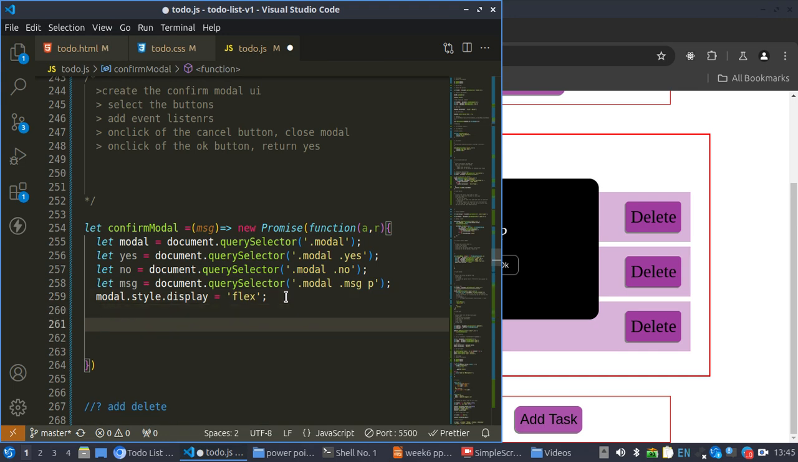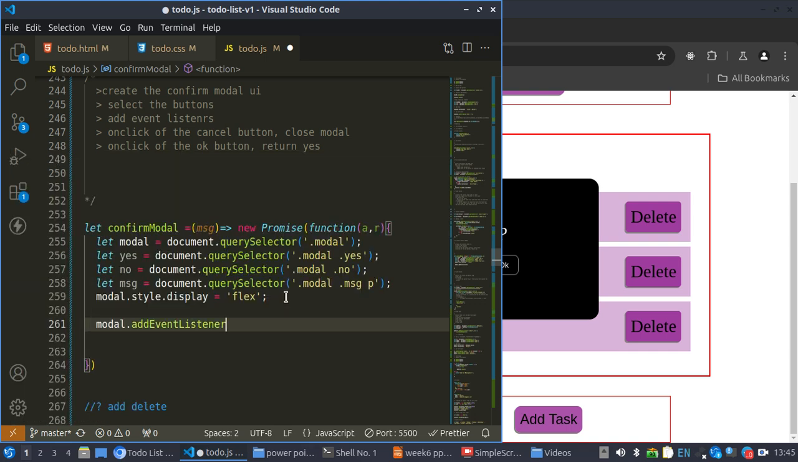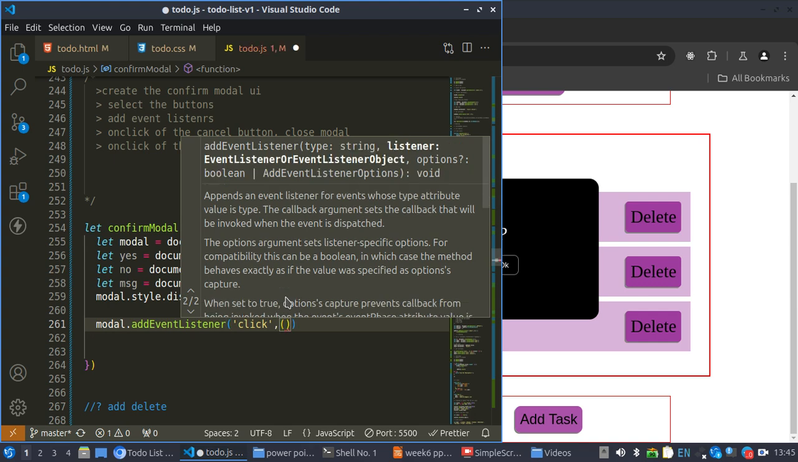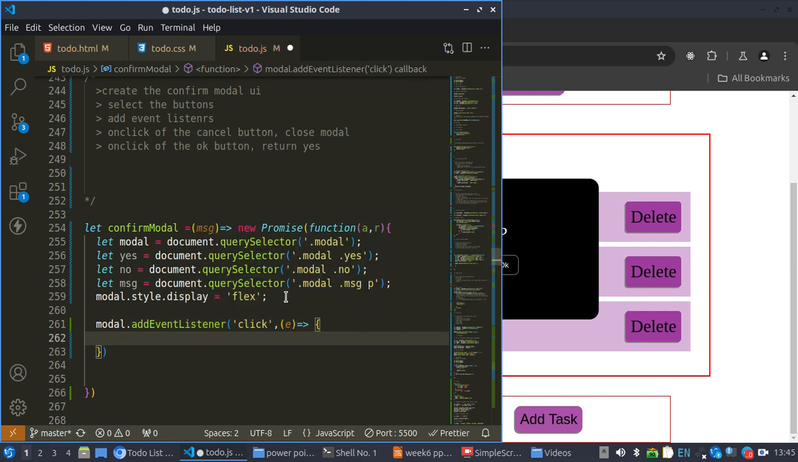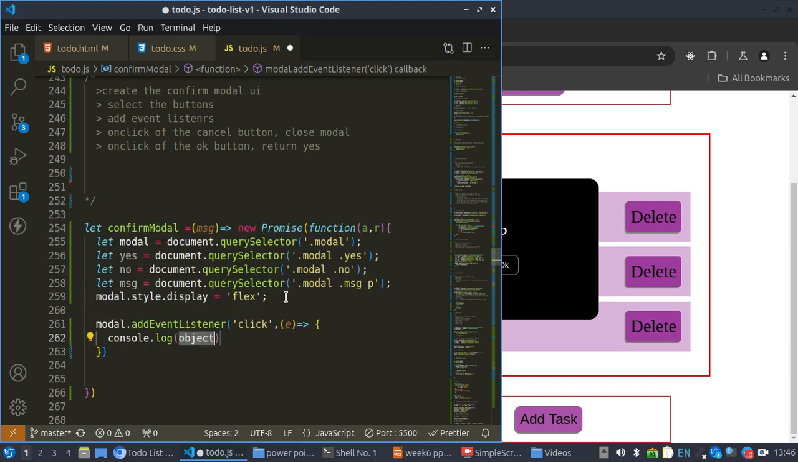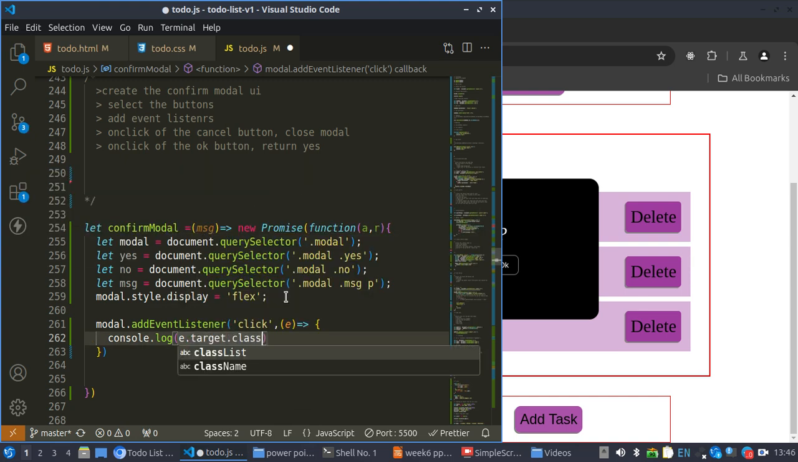So I'm going to do that now, which is modal.addEventListener. I'm going to add, of course, a click event, then the anonymous function. So we have our event object because we're going to use it. What I want to do now is to console.log e.target.className.